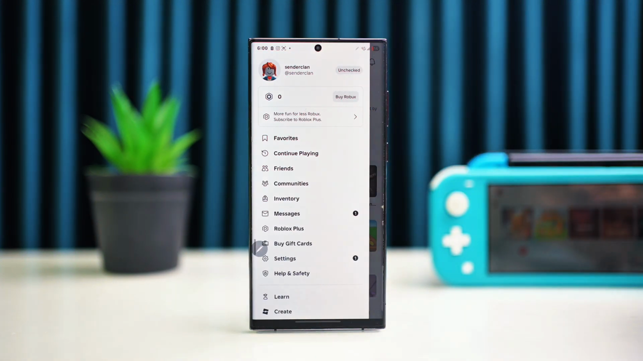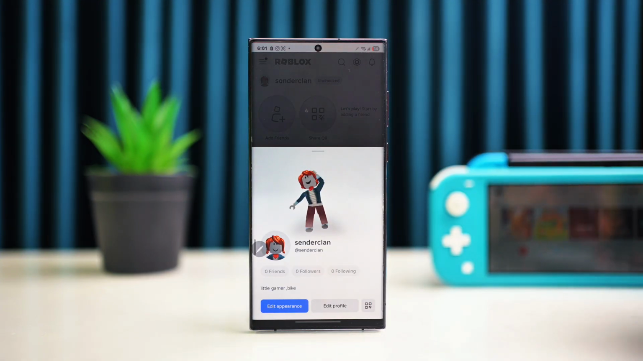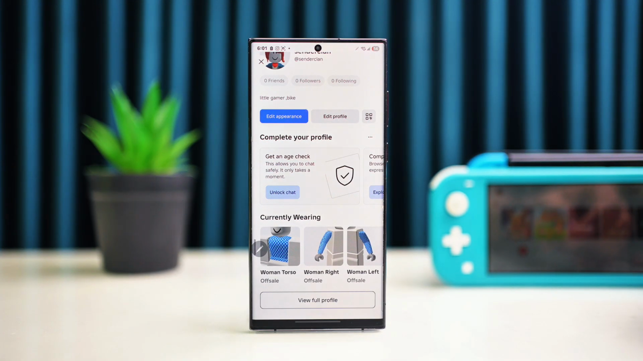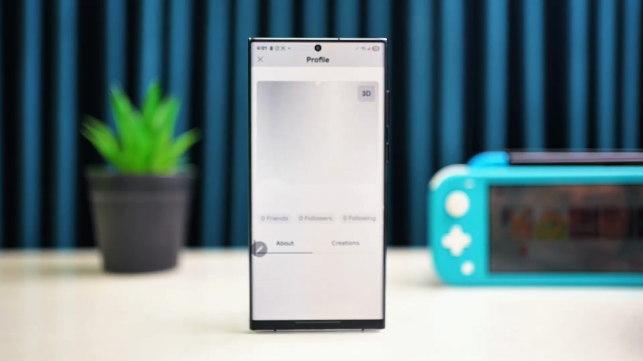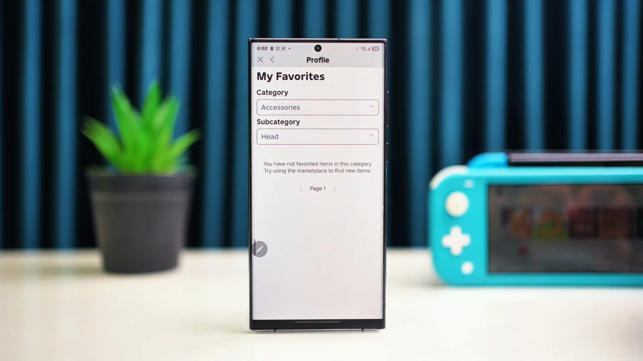Now tap on Profile, then scroll all the way to the bottom and tap the link that says View Full Profile. Once your full profile loads, look for the three dots icon to the right of Edit Profile or Edit Avatar. Tap the three dots and select Favorites from the small menu that pops up.